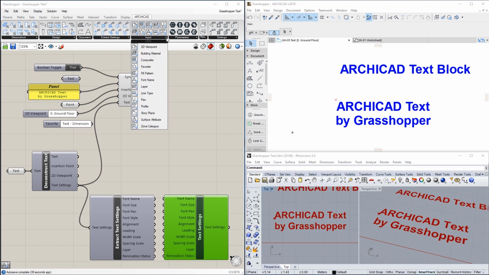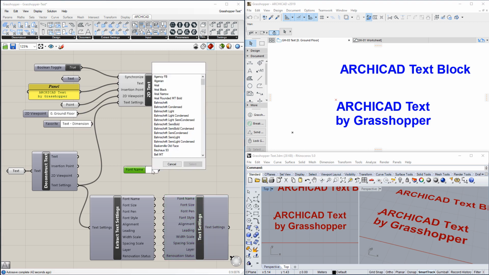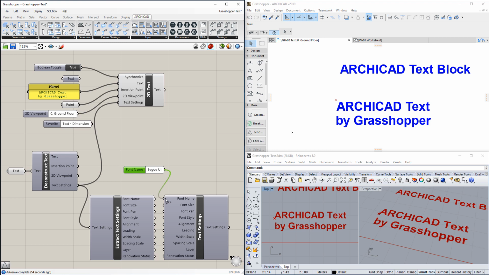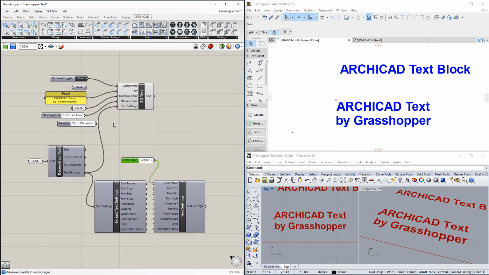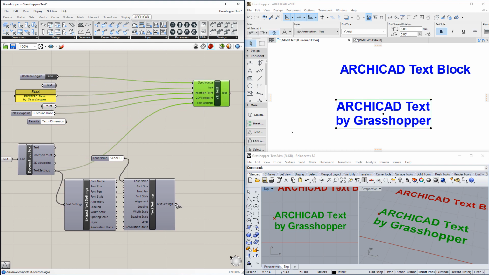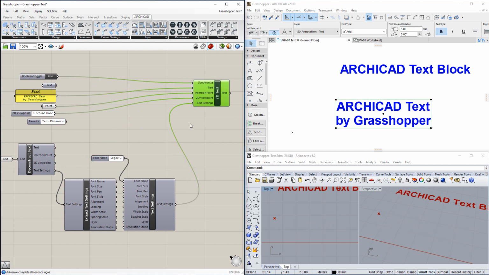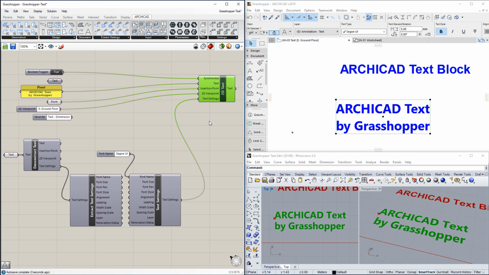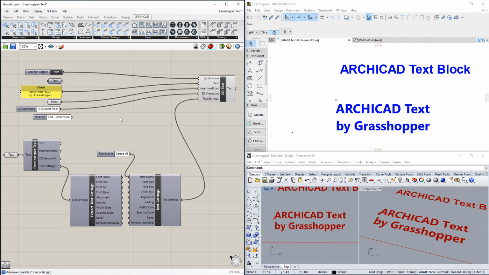One of the inputs of the text settings component is the font name input. The input group of ARCHICAD components contains a new font name component. This component accesses all font types available in ARCHICAD, and you can connect its output to the font name input of the text settings component. The text settings component output can also be connected to the text settings input of the 2D text component.